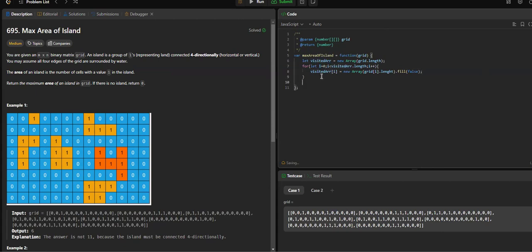Now let's go ahead and explore this grid and try to write the DFS function as well. So let i equals 0, i should be less than grid.length, i plus plus, and let j equals 0, j should be less than grid[i].length, j plus plus.